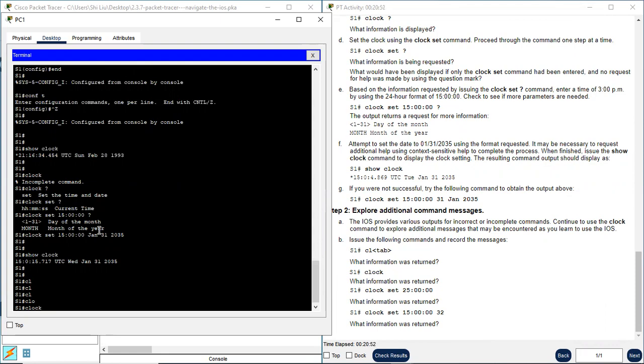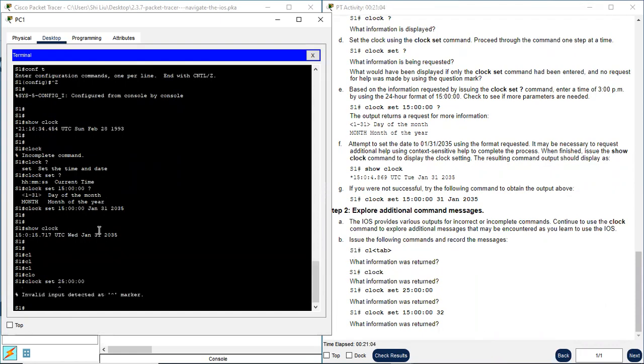All right, so let's see, clock set 25 o'clock, 00 minutes, 00 seconds, enter. Okay, there's a marker in the information returned by the operating system. It says invalid input detected at this marker. The marker is under 25, because we only have 24 hours a day, so 25 is invalid input. It's an incorrect time.